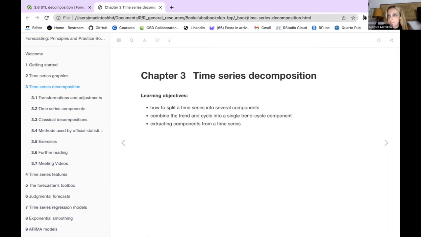So this is a nice chapter and straightforward. We just have a quick look at how a time series is composed and how we can decompose a time series to select some components that will let us better understand the trend that we are researching. Can you hear me well?